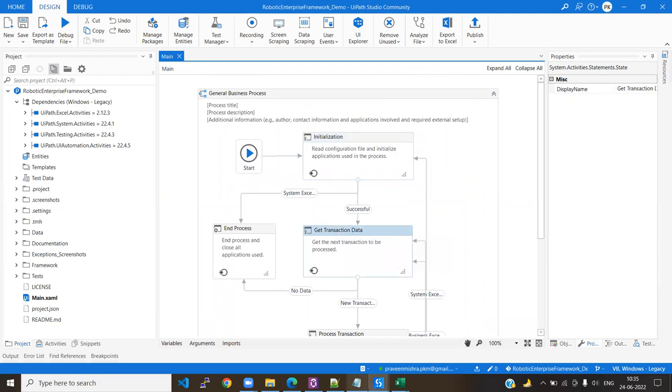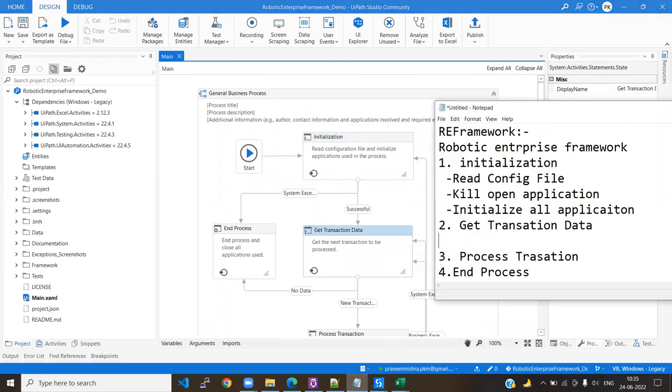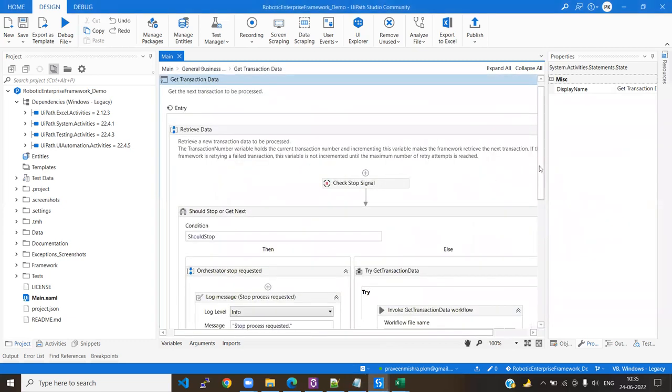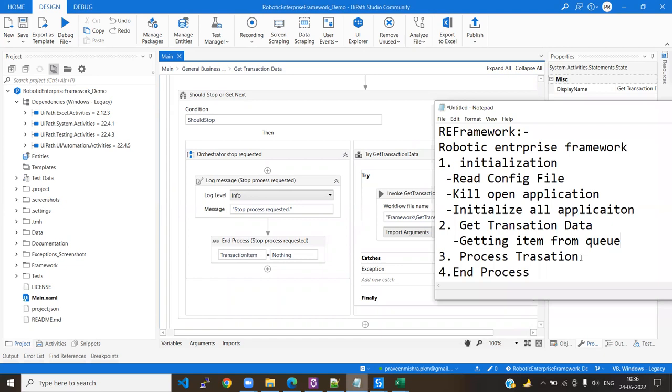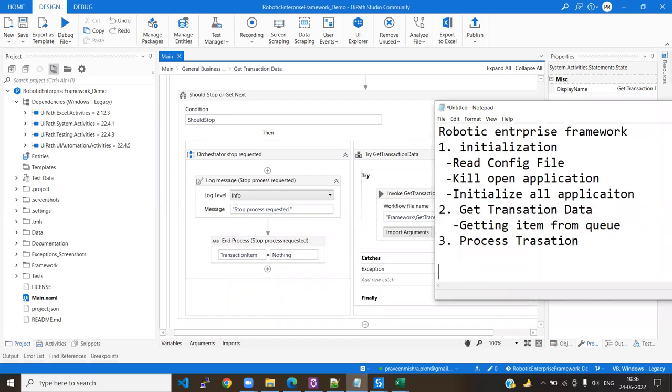Second one is get transaction. Here we get the item from the queue. Here we just get the data from the queue. That is the get transaction state. And the third one, process transaction, we can achieve.